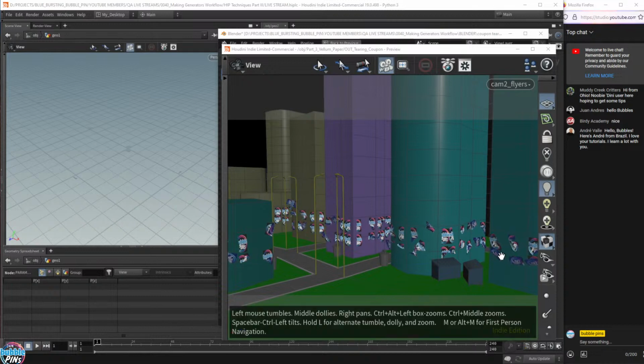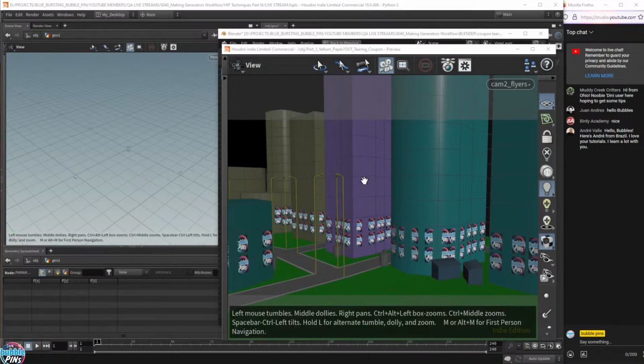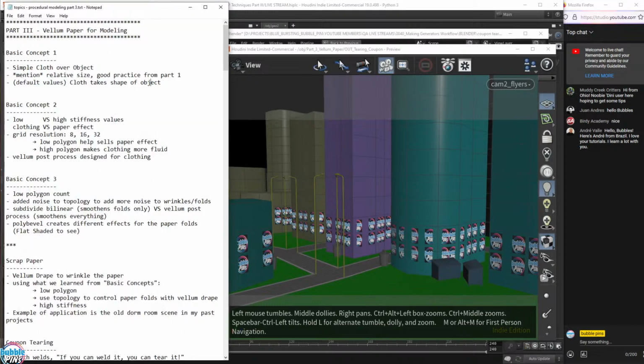plastered all over this small city block, and there's wind force applied to the Vellum solver, and it blows them around the place. So these are the 3 scenes that I'm going to demonstrate how you can apply the basic concepts, which I'll go over today.